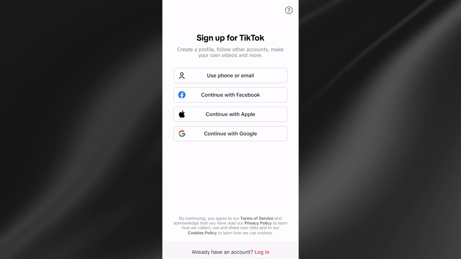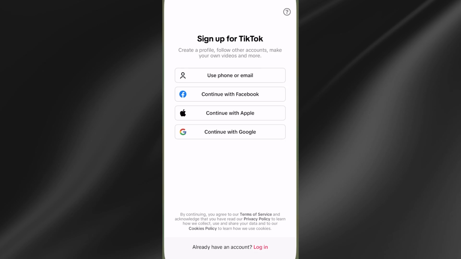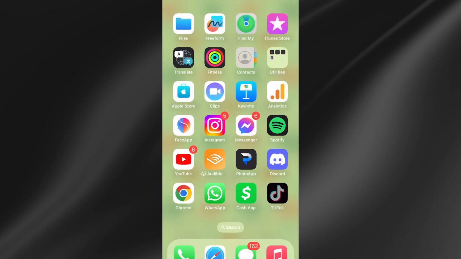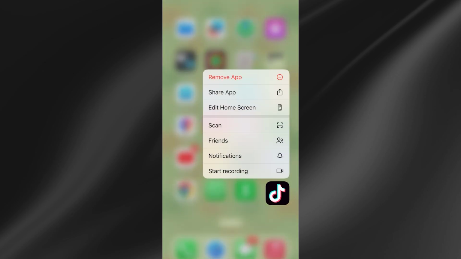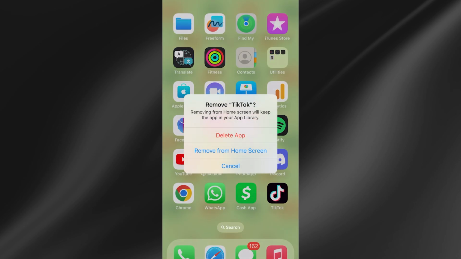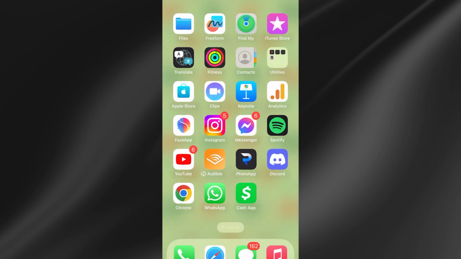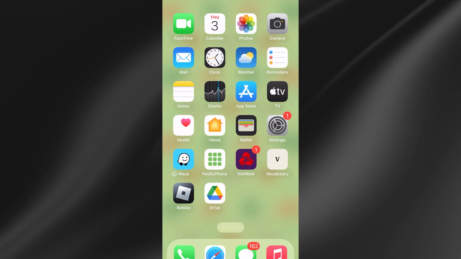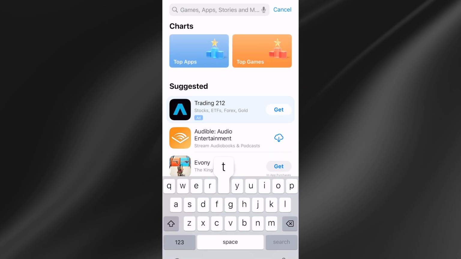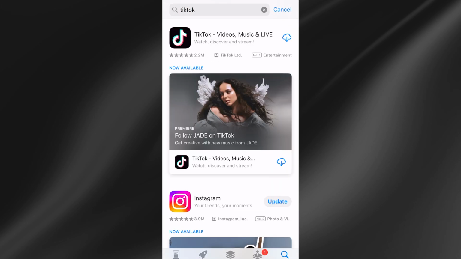And then once you've logged out of your TikTok account, we're just going to head over to the home screen of your iPhone, hold down the application to bring up this menu, and then select Remove App and press Delete App. Once you've deleted the TikTok application, you can then head over to your App Store, click on the search box and search for TikTok, and then all we're going to do is reinstall the application like so.